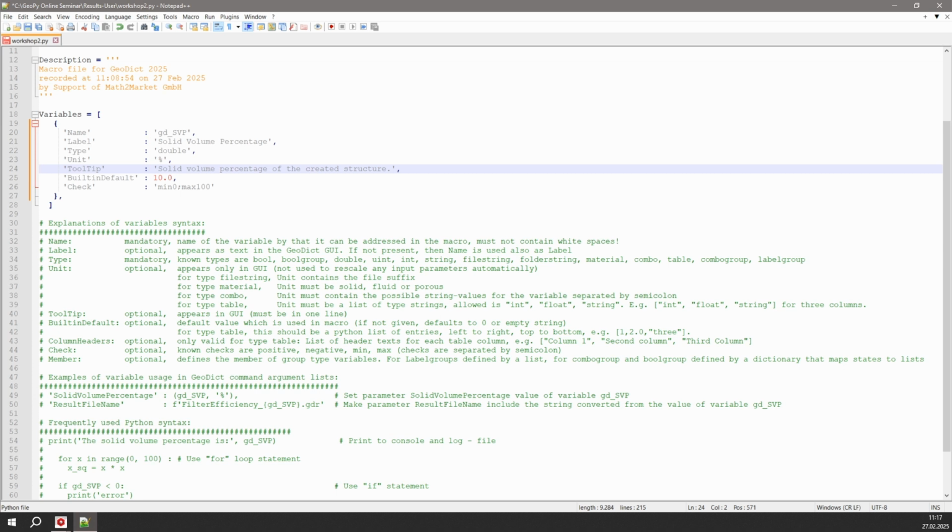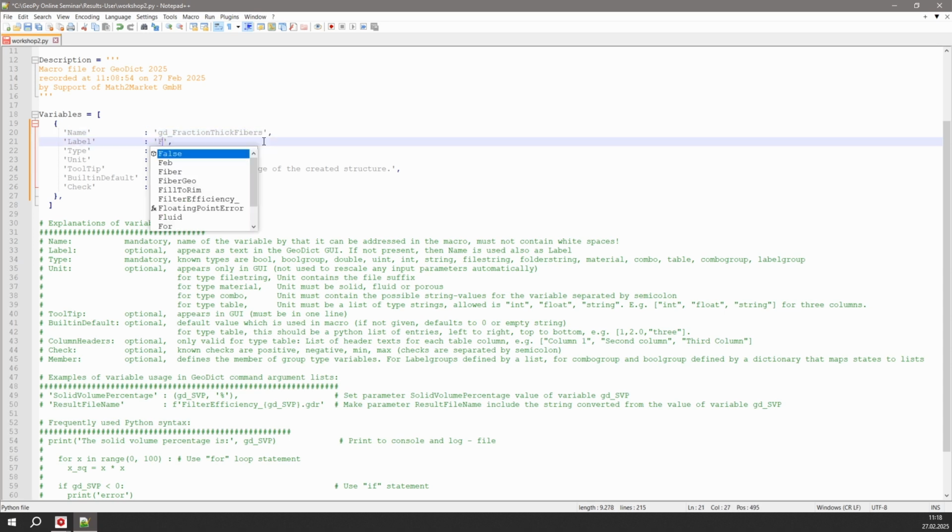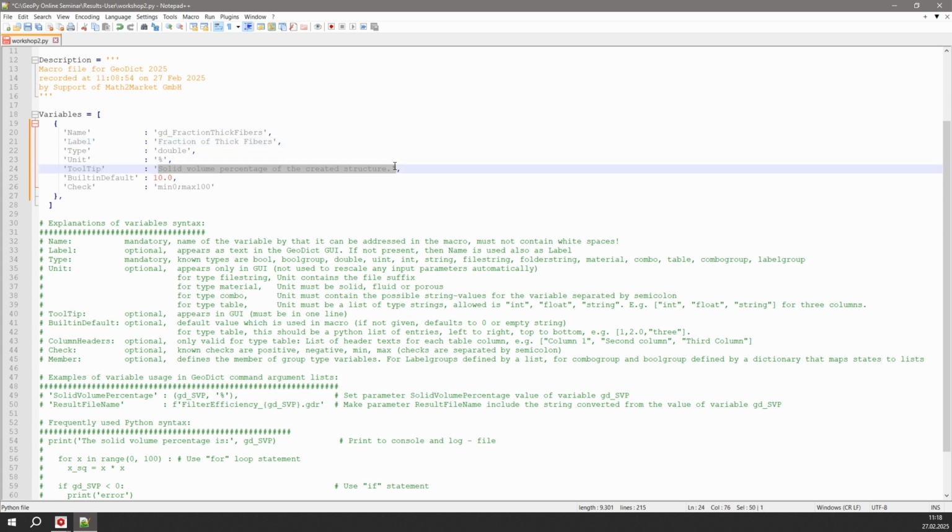But we want to change the ratio between thick and thin fibers. For this, we change the variable name to GD_fraction thick fibers. Then, for the label, we will use fraction of thick fibers. The type and unit can be kept as they are, and the tooltip can either be deleted or changed to fraction of thick fibers.